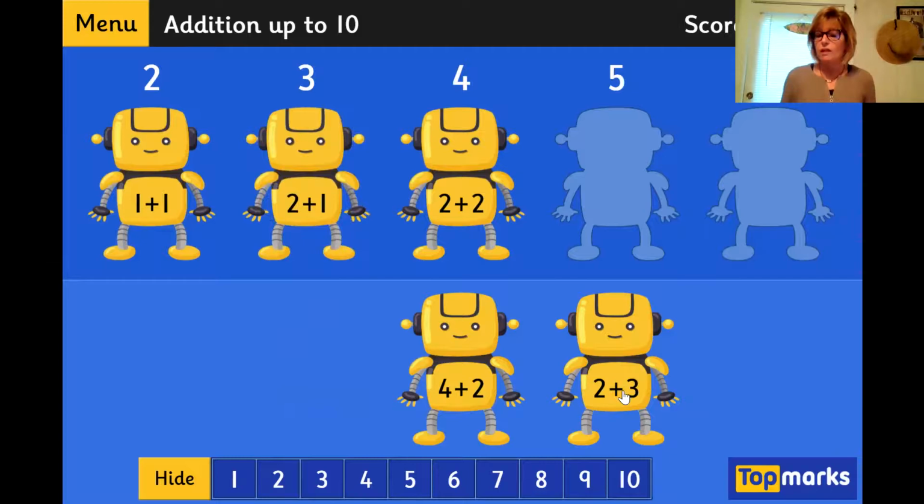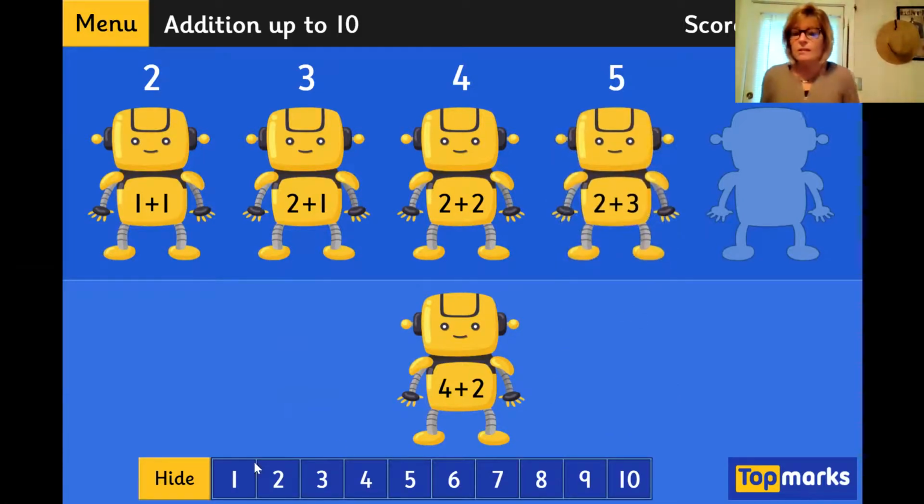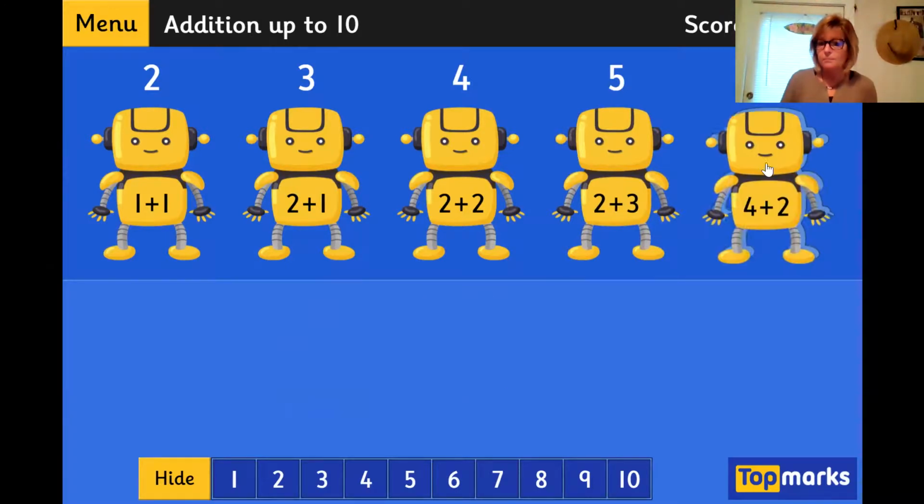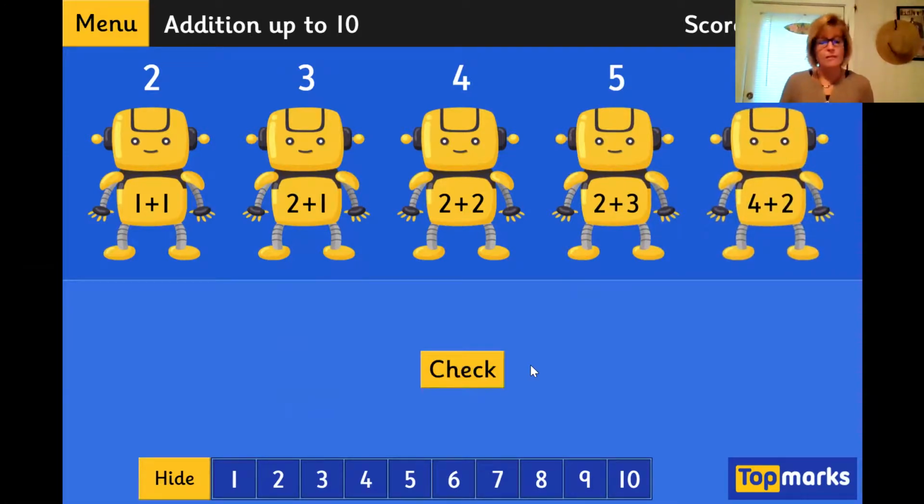So 2 plus 3, I could use my number line and say, okay, I'm on the 2. I'm going to do 3 hops, 1, 2, 3. I land on 5. So this game is nice because it has a built-in number line at the bottom, which makes it a little bit easier than trying to dig out your own number lines. But a lot of you do have number lines at home. Some of them are on your name tags. You certainly can use those. And of course, you can use your fingers too. Press check.